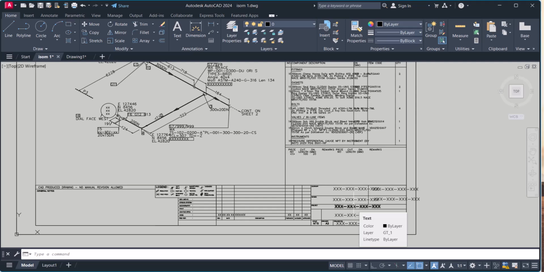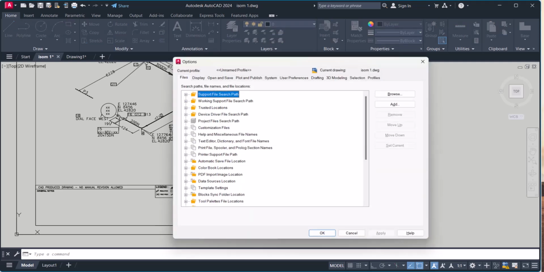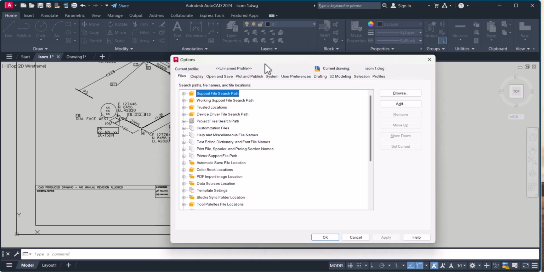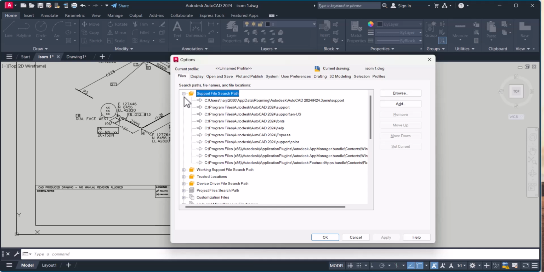For uploading font, click on option, and when this box opens, you have to click here, support file search path, then click this one. You can see here the AutoCAD font is already installed there. We have to add additional fonts.